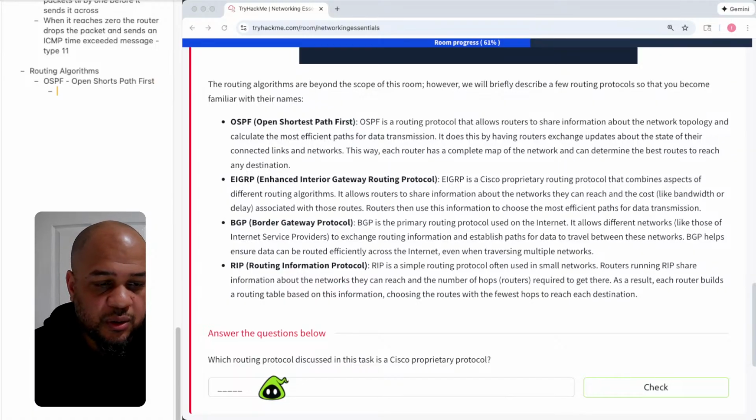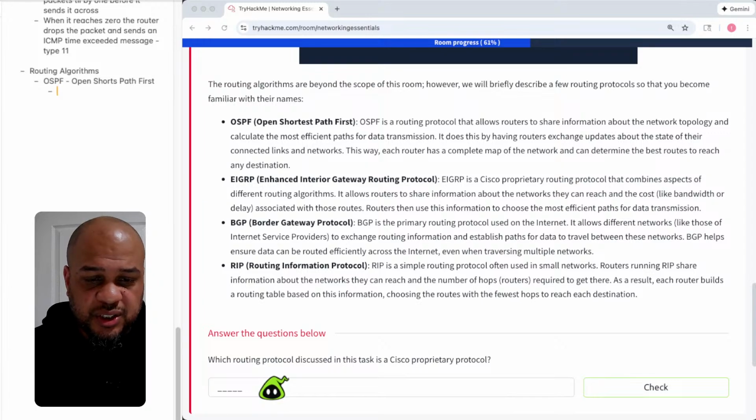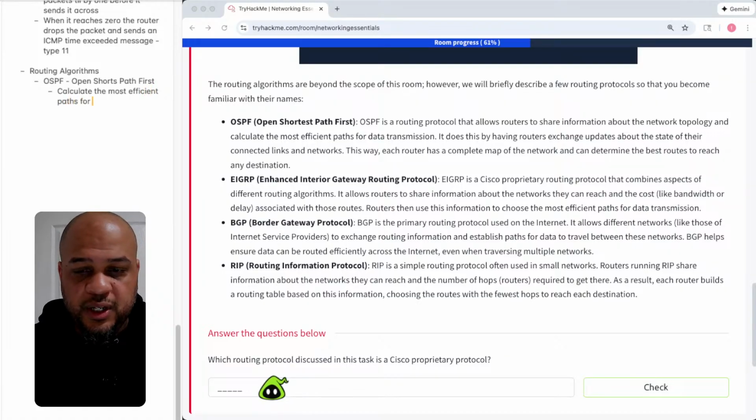OSPF is a routing protocol that allows routers to share information about the network topology and calculate the most efficient paths for data transmission. It does this by having routers exchange updates about the state of their connected links and networks. This way, each router has a complete map of the network and can determine the best route. So in short words, this is to calculate the most efficient paths for data transmission.